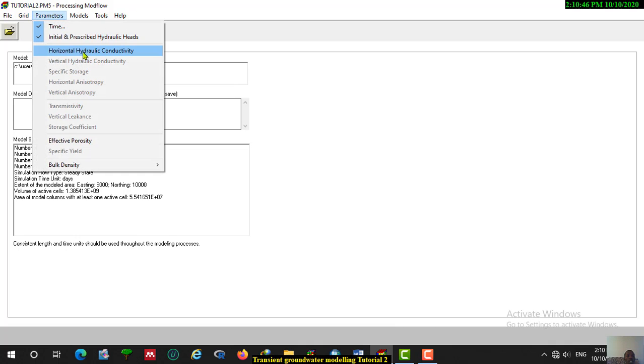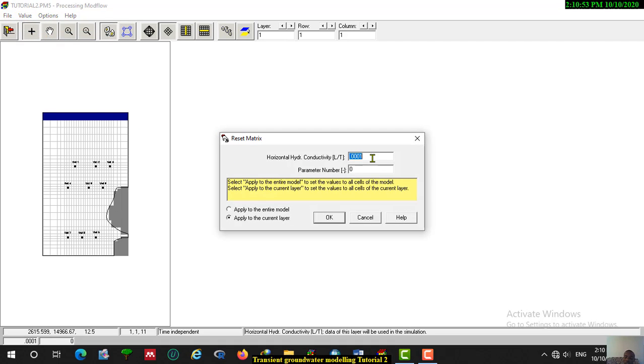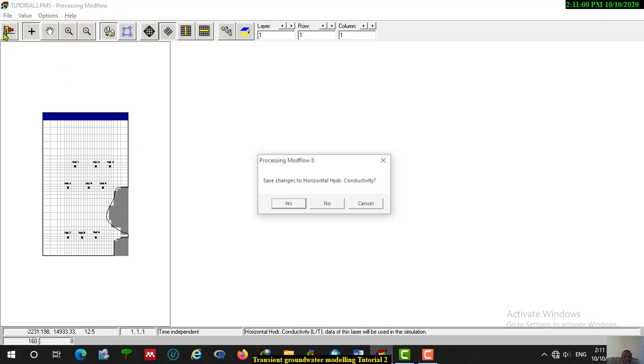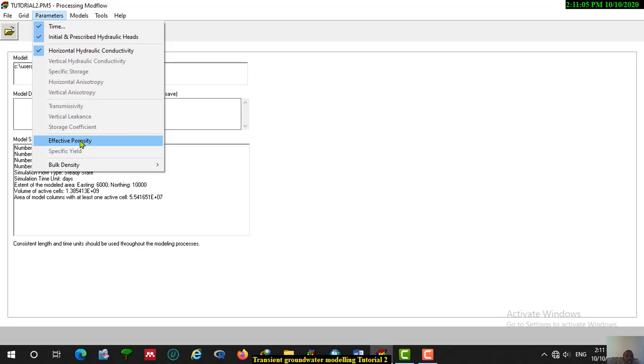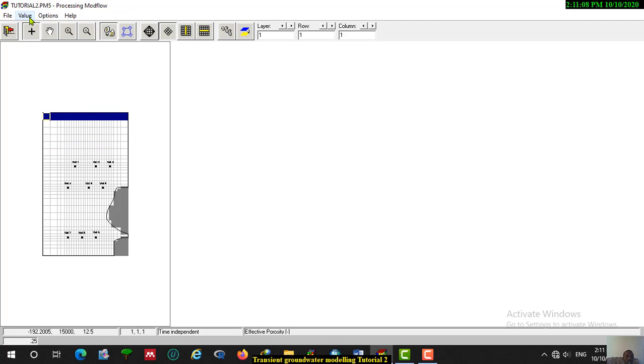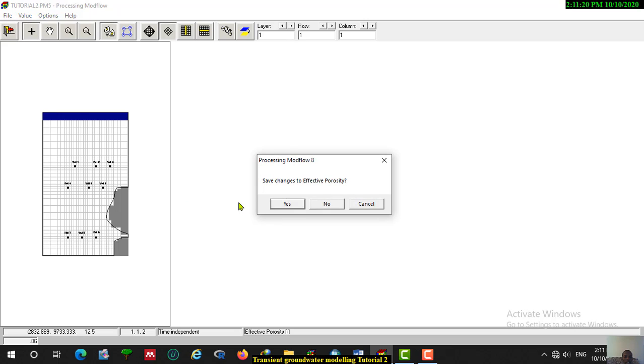Next parameter is horizontal hydraulic conductivity. To assign horizontal hydraulic conductivity, click here on value, reset matrix. Horizontal hydraulic conductivity is 160 meter per day, then okay, then leave editor, then yes. Another parameter that needs to be assigned is effective porosity, which is also given for us. Value, reset matrix. Effective porosity of the aquifer is 0.06. Then okay, then leave editor, yes.